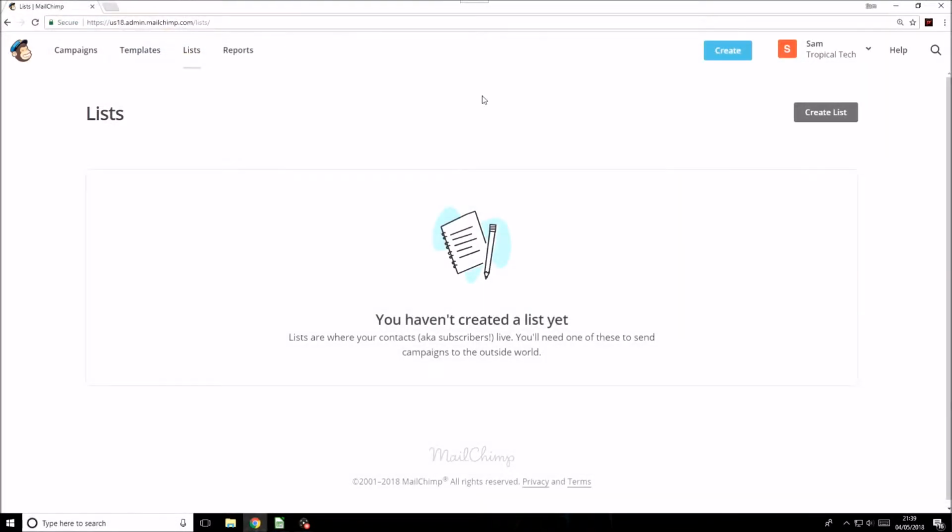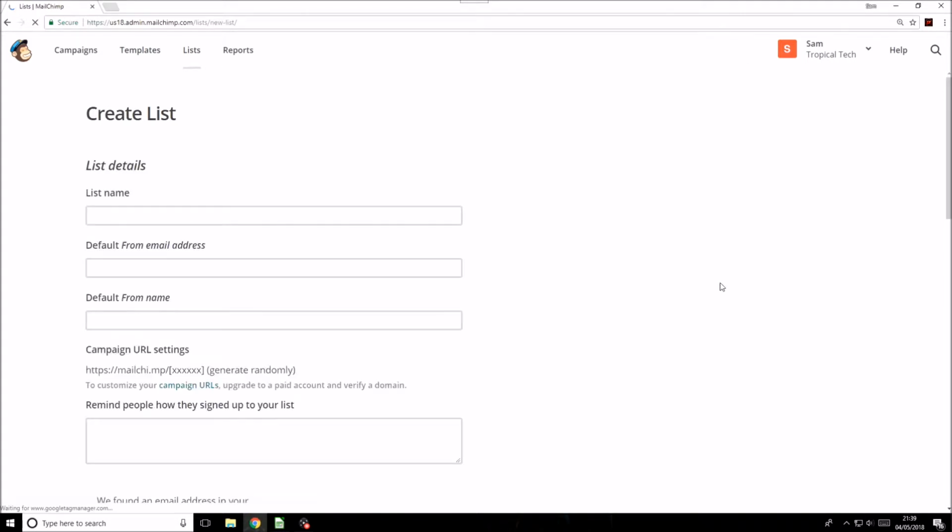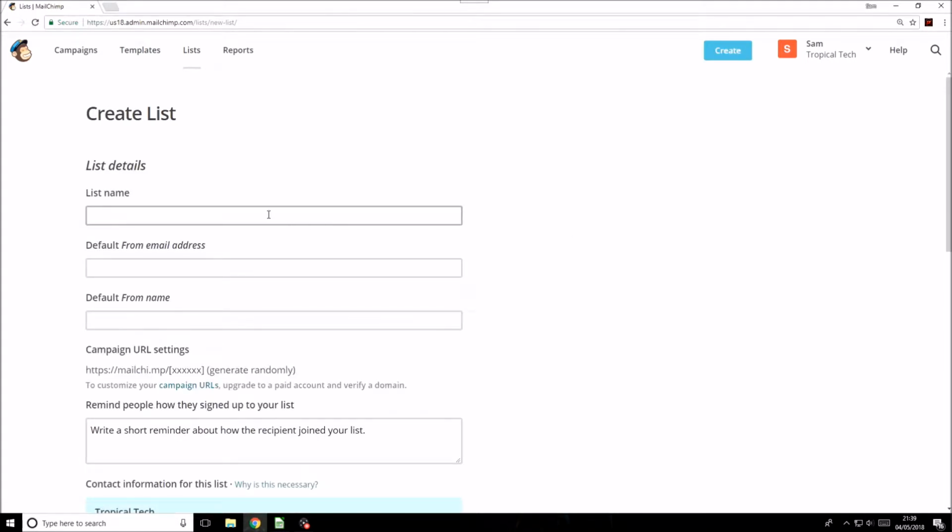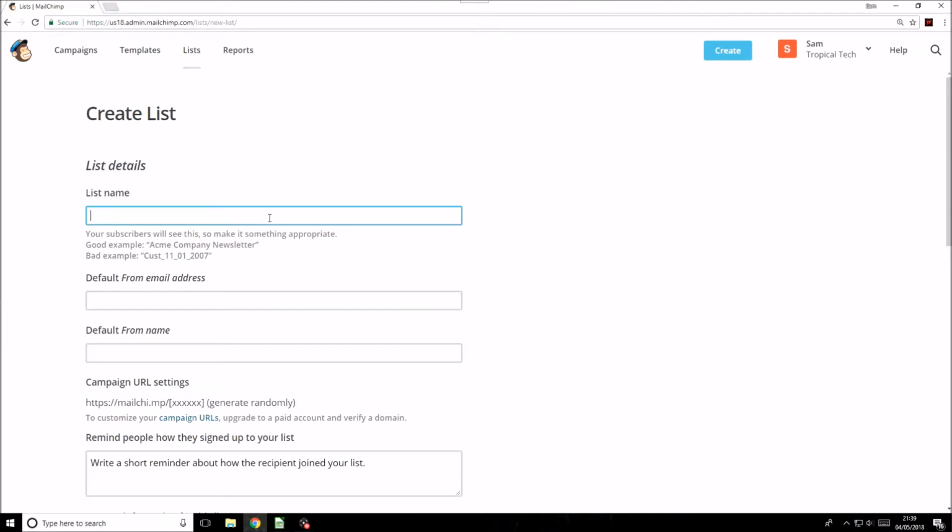So once you've got that, we can load up Mailchimp and get started on creating the list. So now we're on Mailchimp. We want to go to the list tab, which is at the top. On the lists tab, we need to create a list, so click that and it should load up this page. So we've got some information to fill out. The list name is what we're going to recognize it as, so we could continue with the theme and just call it newsletter mailing list.